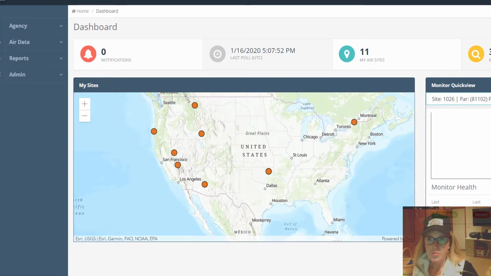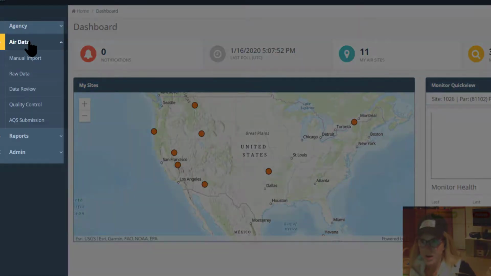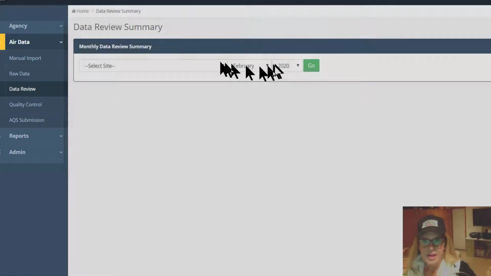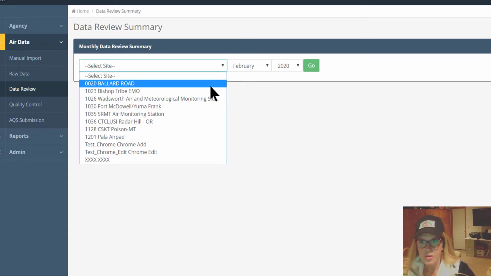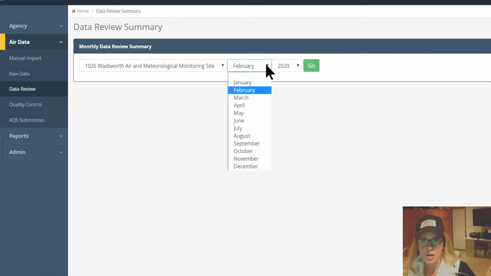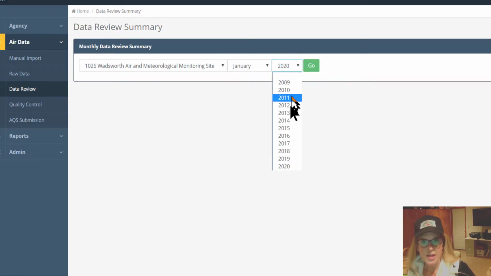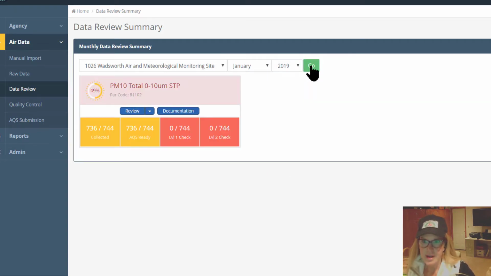So what I'm going to do first is review it, and I go to Air Data. I've already imported all of 2019 just to demonstrate how this works. I'm going to click on Data Review, and then I select my site. In most cases, at least to start off with, you would have only one site. And I'm just going to look at January 2019. I'm going to look at 1 month at a time.